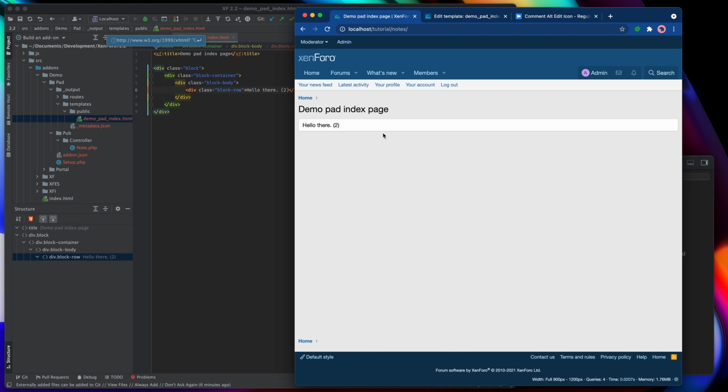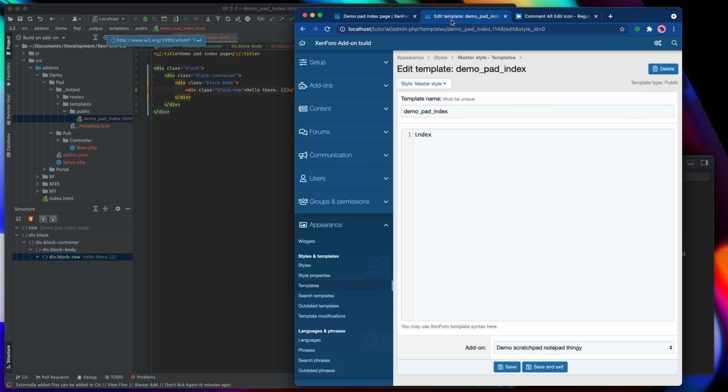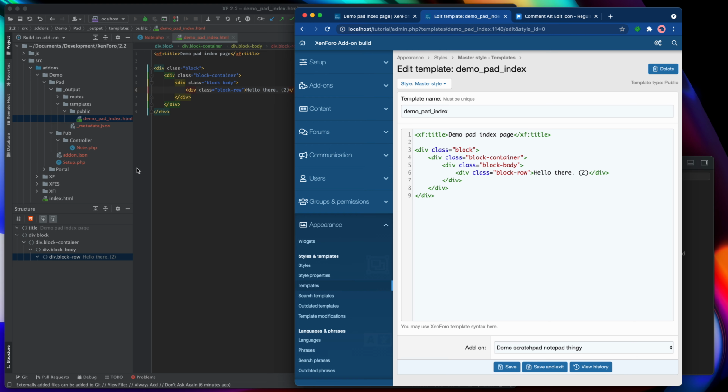But refresh again, and now we're back down there. So having said all that, if we go back into the DemoPad index template here and hit refresh, then we should see the content that we've been working on in the editor there.